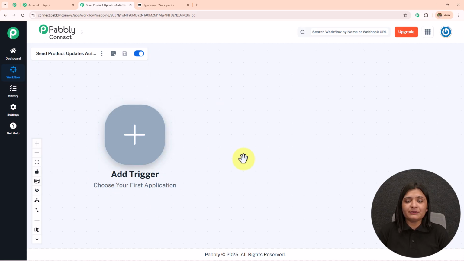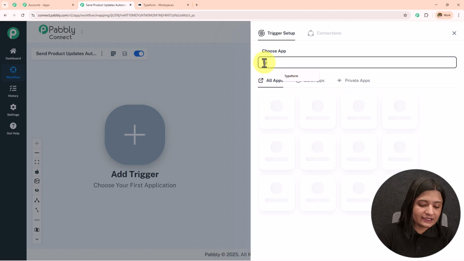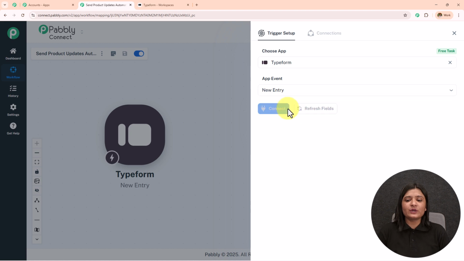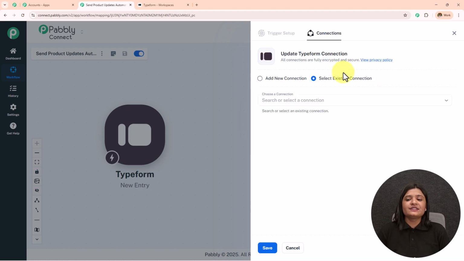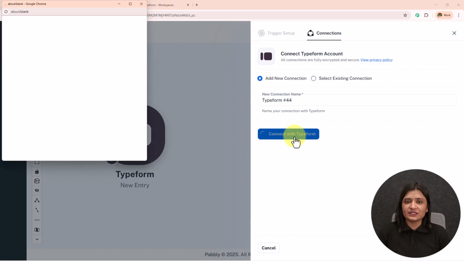Here in my trigger application, I will be taking Typeform, and following this, I will be taking my action application as Gmail. So let me quickly take Typeform. In my trigger event, I'm going to select new entry and then click on connect. If you have an existing connection, go with save. If you don't have one, click on add new connection, then click on connect with Typeform.